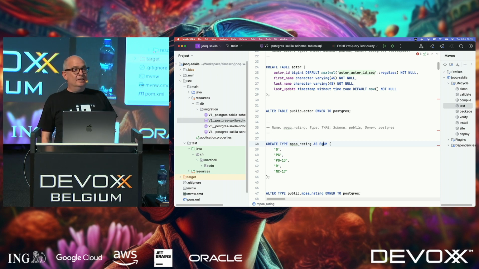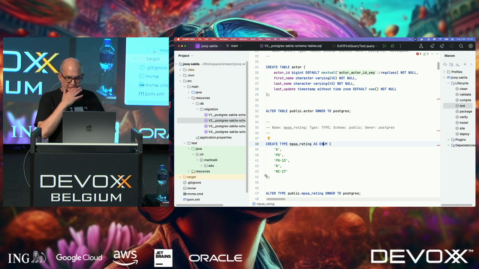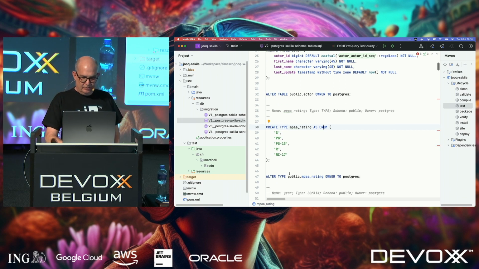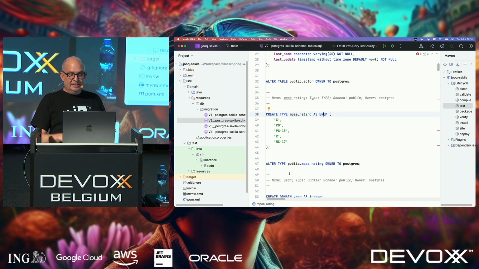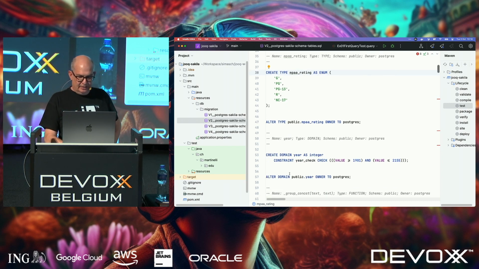And I can define an enum in the database, for example. Like you can do that with Java, you can also do that in the database. And here we have G, PG, PG13, R, and then NC17, for example. I don't know if this is really the whole list of ratings that are available. That means I can use that to check my data in the database directly.